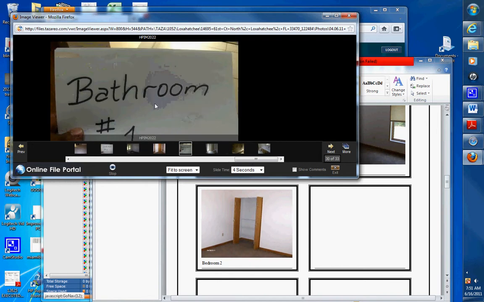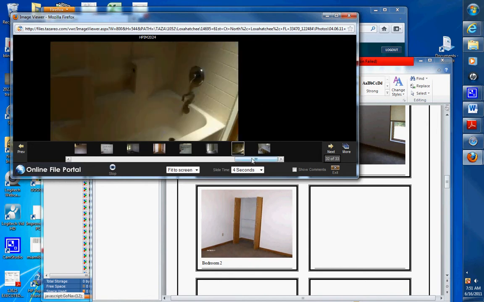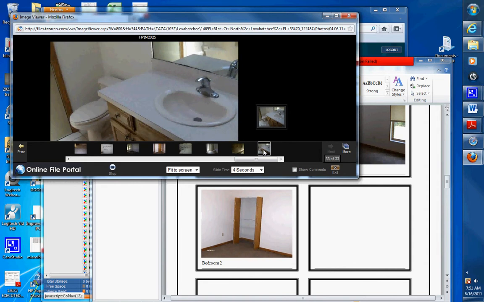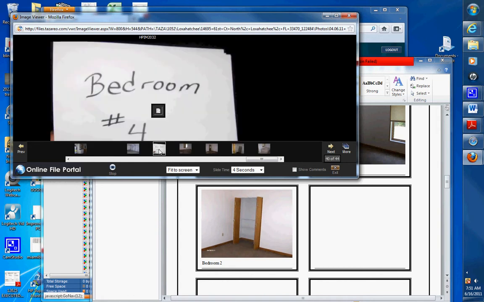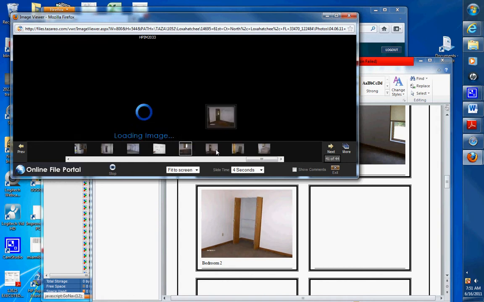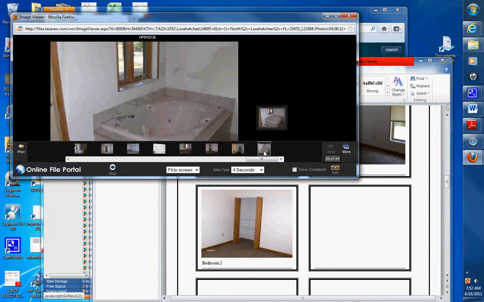So then you would do the same thing for bathroom number 1, this picture and that picture. And I would put a third picture in since we can't really see the whole thing there. So you want to have 3 pictures if you can't see the whole thing. Bedroom number 4 has a few photos. And this is bathroom number 2.